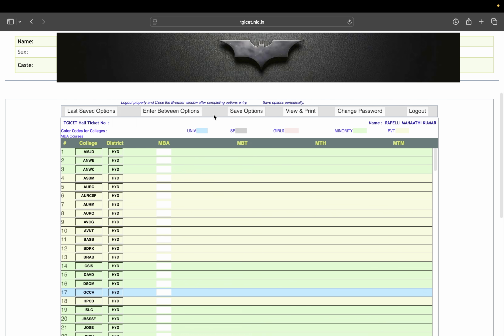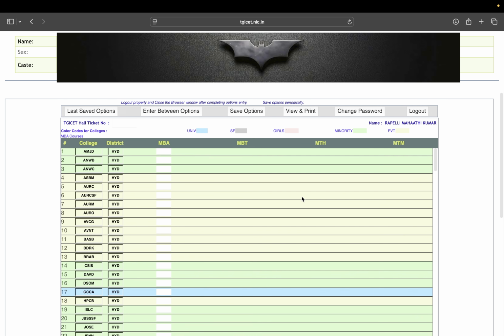If you want to do an entry between the options, for example, if I have selected 4, 5 and then again you want to do, then you can do it here. By clicking this you can save options, and to print all your web options you have to click here, and to change the password you can click here, and this means logout.